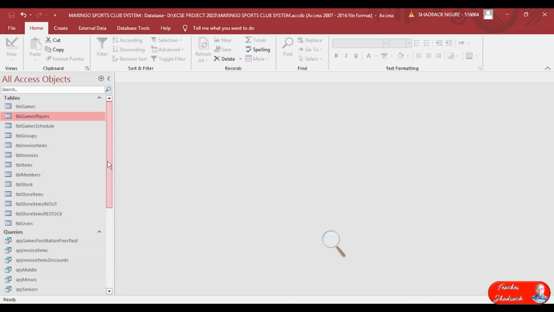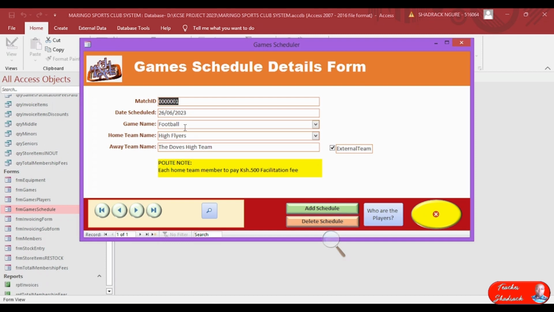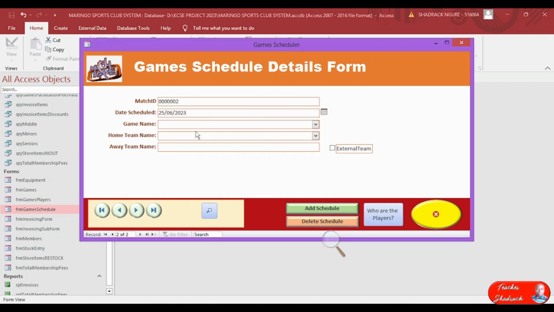I try to add a schedule through from games schedule, a new one, add a schedule, and this schedule is to take place on a Sunday. It's to take place on a Sunday, 25th, and the game name shall be volleyball, and then the hosting team is Gituge United. Away team shall be called Maradona Super United. It's an external team. Then add a schedule.